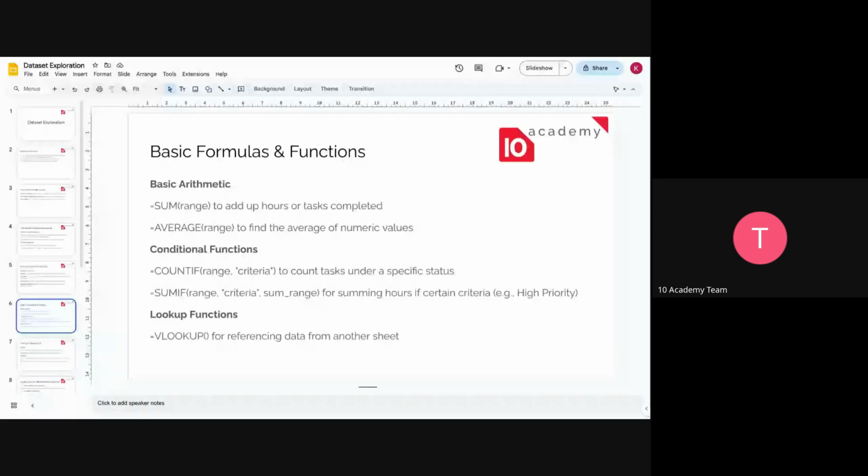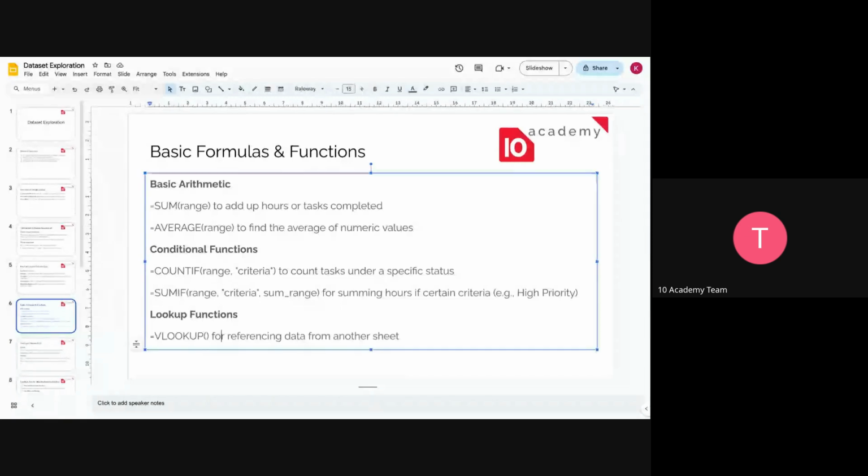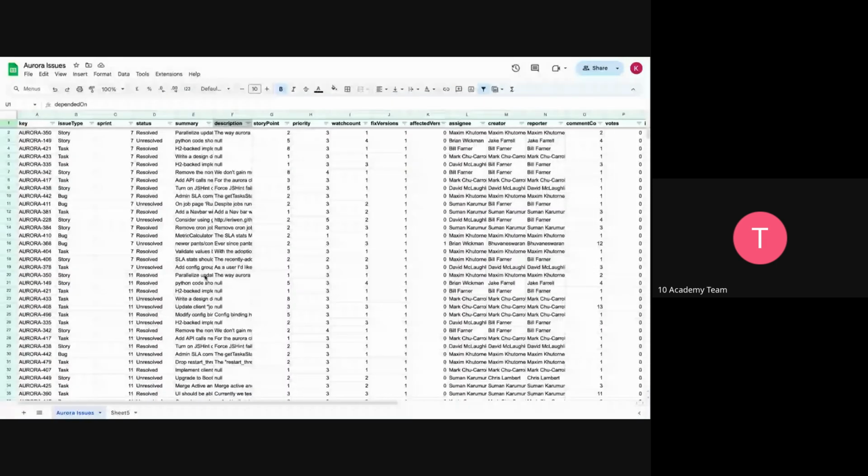So here, I think it's better to just see this as we go. So here, some basic arithmetic functions, lookup functions. We are not going to be using this one for this demo, but you can use it for the project. It's not directly important for this project or this data, that's why I'm skipping it, but the rest we're going to be looking at. Okay, so let's get started.